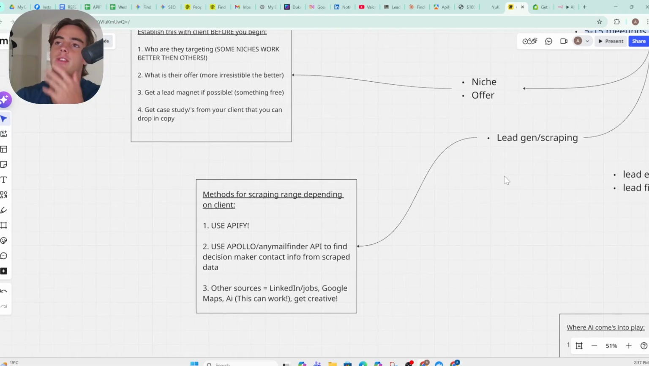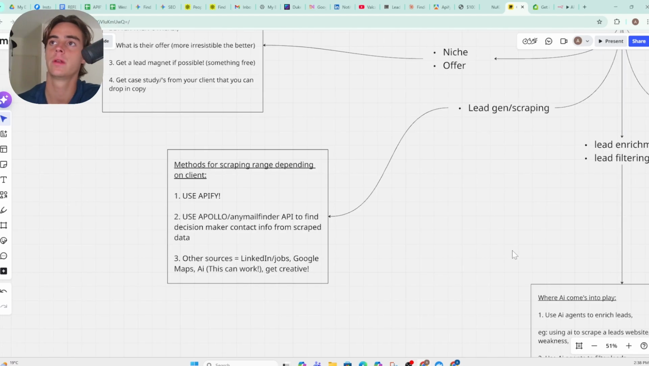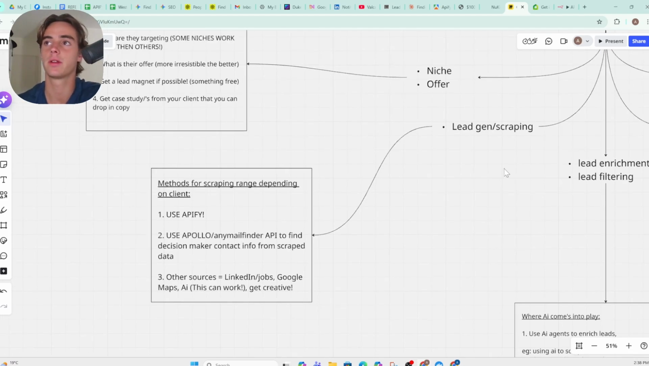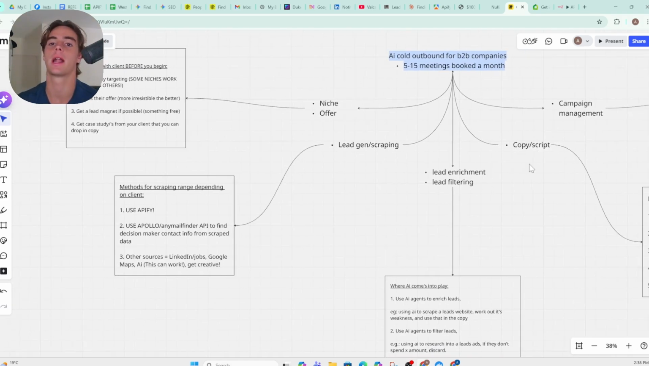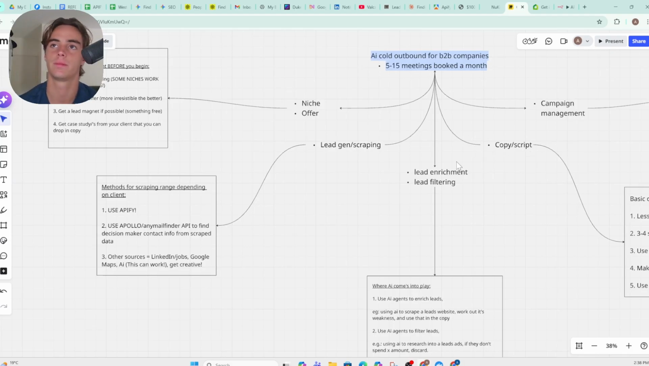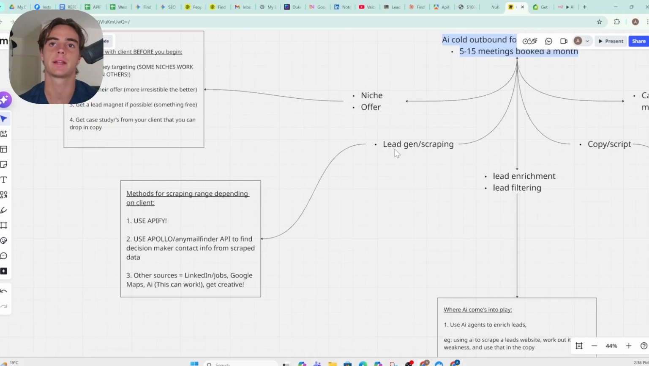Now, lead gen and scraping. This is kind of what you're going to be spending like 80% of your time doing if you actually run cold email and cold outbound like I do. You're going to be spending probably a lot of your time doing these two things, lead gen and enrichment. And copywriting, I guess, but once you find good copy, you can kind of stick with it and then slowly change. But anyways, back to lead gen.